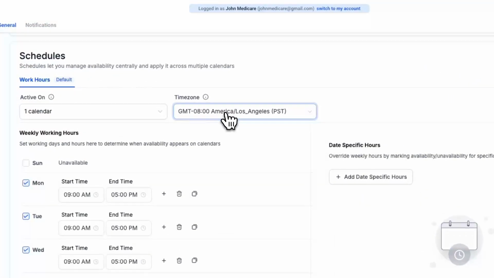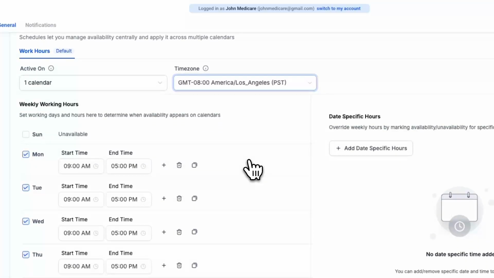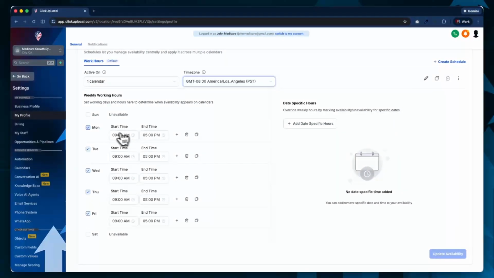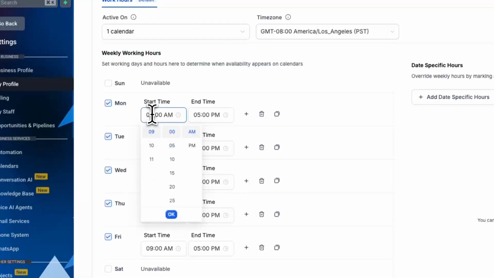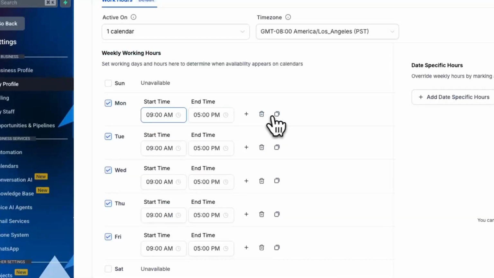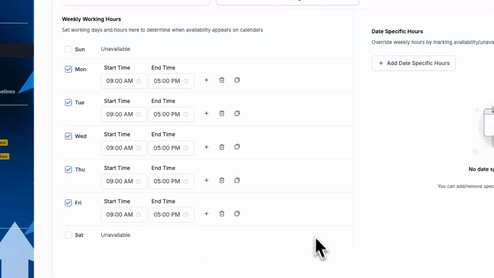Again, we're going to grab the time zone that we are in. And so we want to grab Los Angeles. I'm here in Sacramento. And now we're going to add our weekly work hours. Now, what's great is I can come in here and I can grab the times that I want, and I can select this button right here, and then I can copy these all the way down to the other days and just apply that.